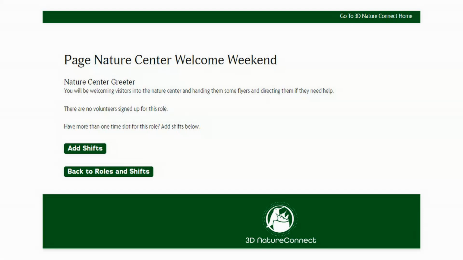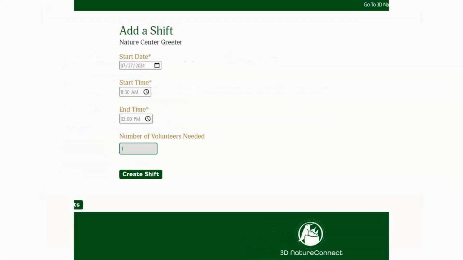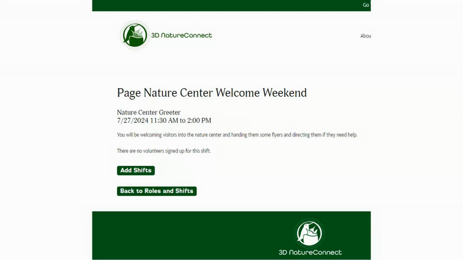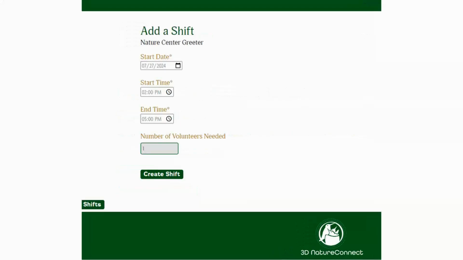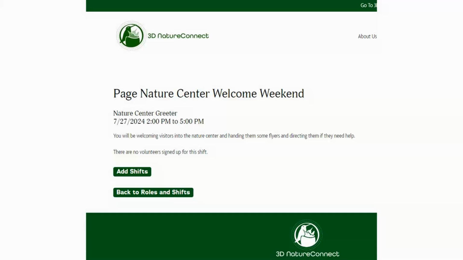If you do not add shifts here, you can add them later, but let's add shifts. When the Add Shifts page opens, you enter the information as required and click Create Shift. You can continue to add shifts or return to the Roles and Shifts page. Let's add one more shift. I've created 3 shifts for this role of Nature Center Greeter. Let's click back to Roles and Shifts and see what it looks like.